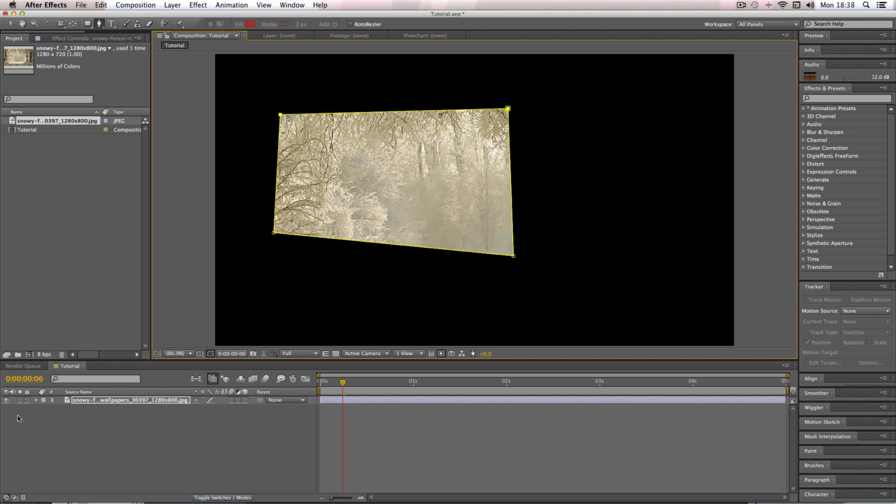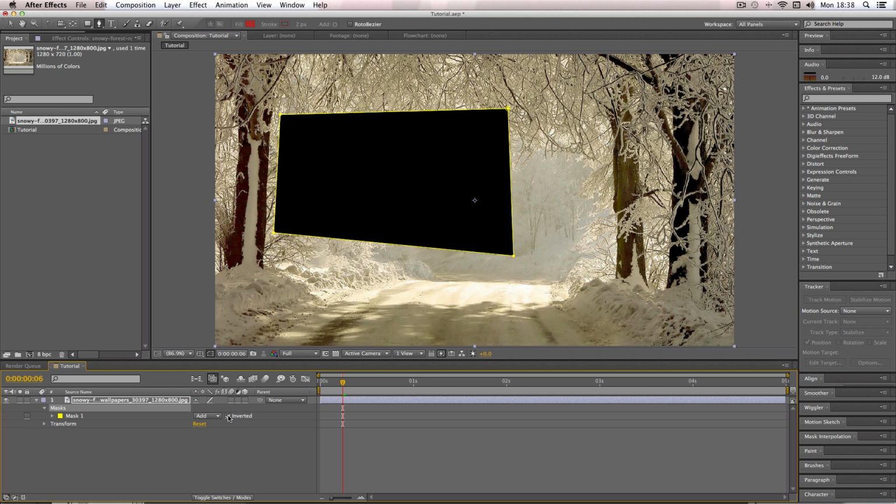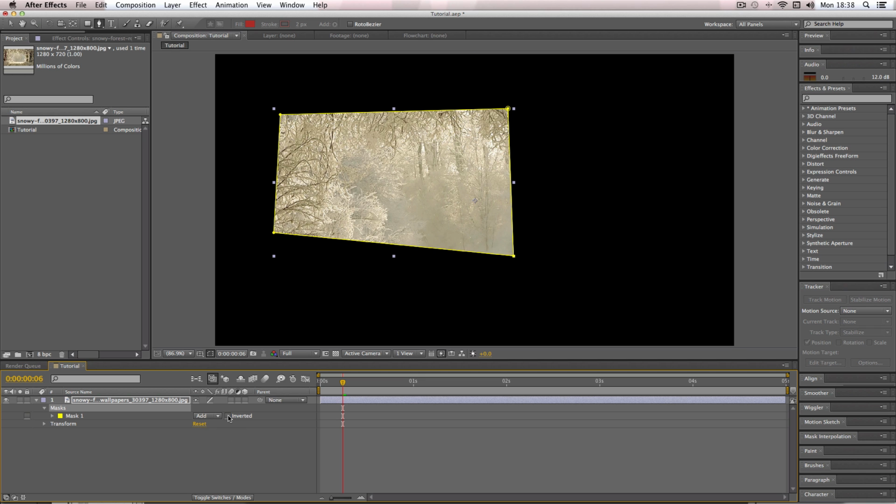And of course, if you go down here to the mask settings, you can invert it so it's the other way around, but usually you'd want to have it like this so it's easier to control. Alright, great. So now I've got my mask in place.